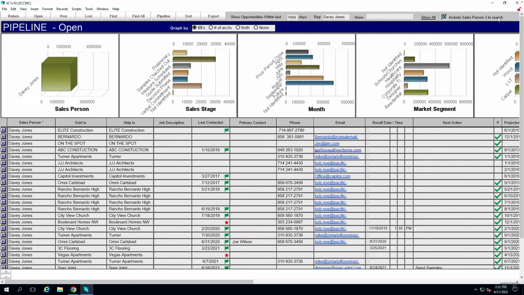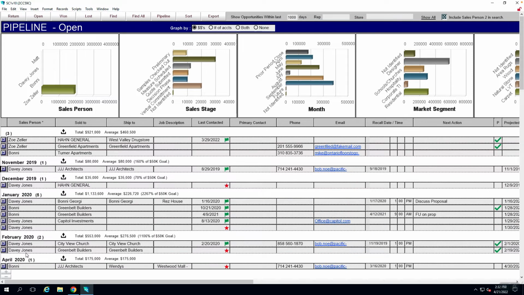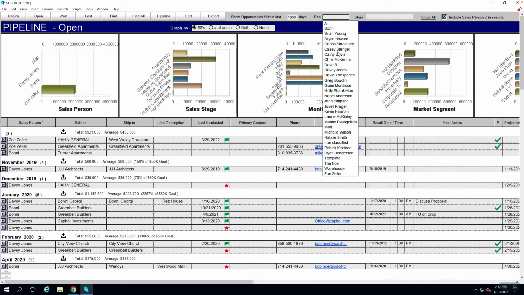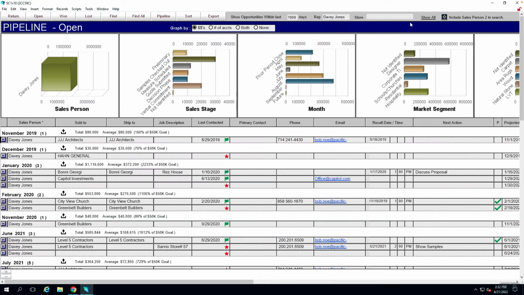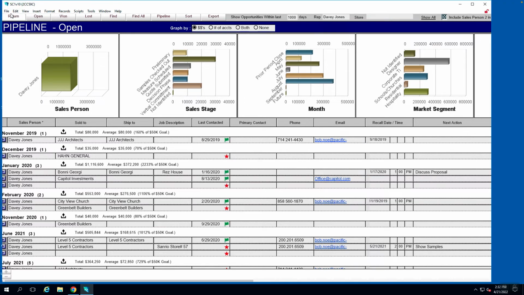If you have proper permission in the company, you can go in here. First of all, you can turn off salesperson 2 and search if you want that off. You can also run it by store location, so if you're a manager of one location and you only want to look at that, you can filter this list. Or you can say show all, and it would show me everybody's open opportunities in the company, if I had permission to see all of that. But again, I can filter it back to just mine, and it's not showing me everybody else's.